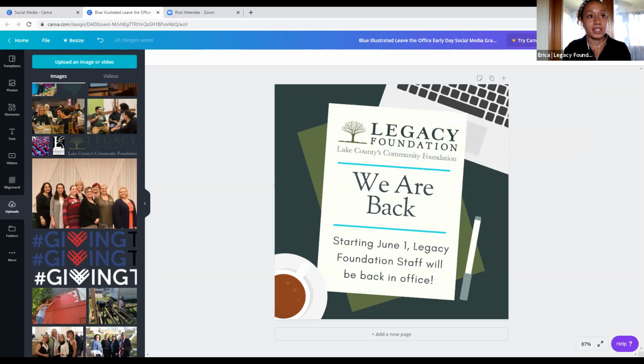And then again, that download button, so you can download it, you can share it, you can post it directly to your Facebook page if you have that connected. And then you can see up here, it says all changes are saved. So it automatically saves as you're going. And then the undo button right here, my best friend. So any questions on that?